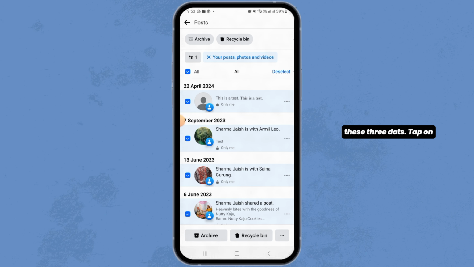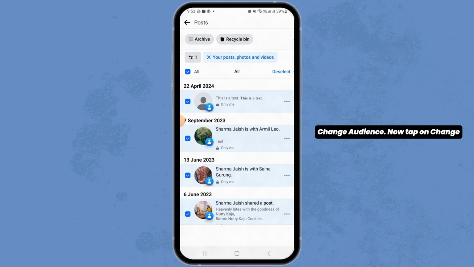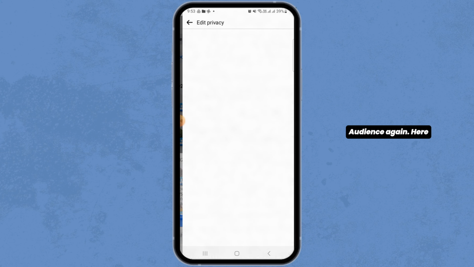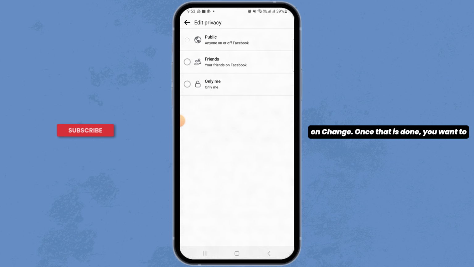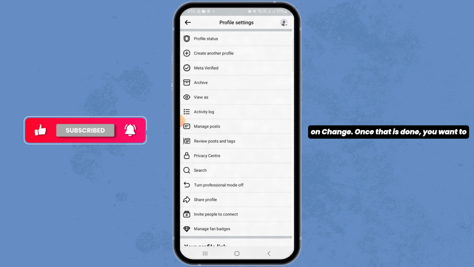Now tap on these three dots. Tap on change audience. Now tap on change audience again. Here tap on public. Now tap on change. Once that is done, you want to head back.